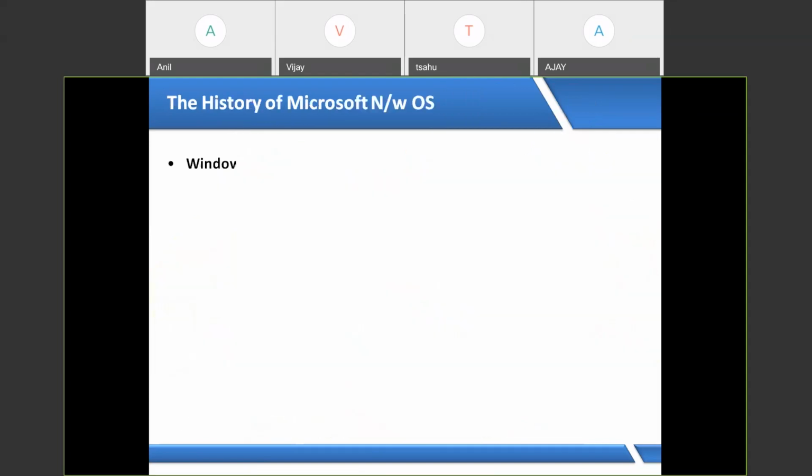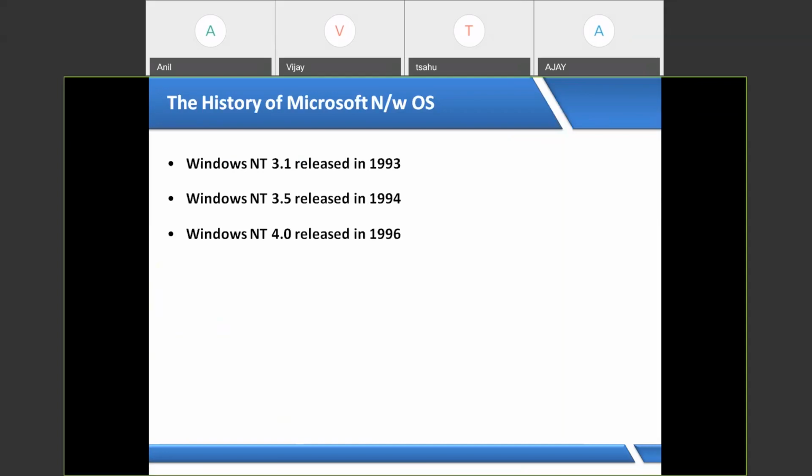Now we'll move on to server operating system history. The first Windows server operating system was released by Microsoft in 1993 with what name? Windows NT. NT means what? New technology. In which year? 1993. Then came NT 3.5, released in 94. Then in 96, they released 4.0.